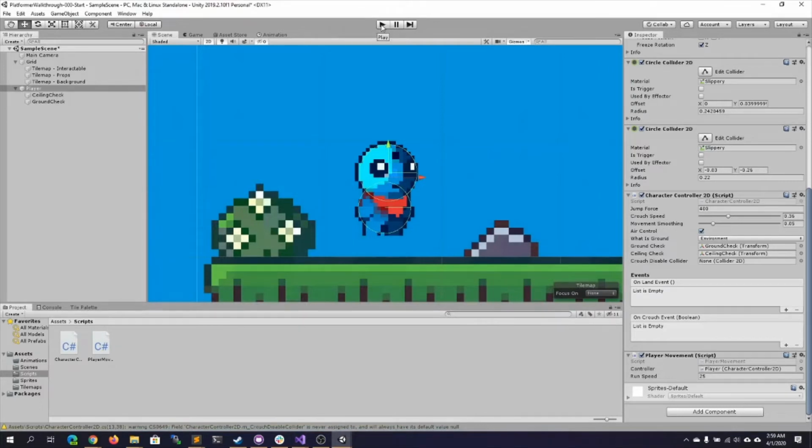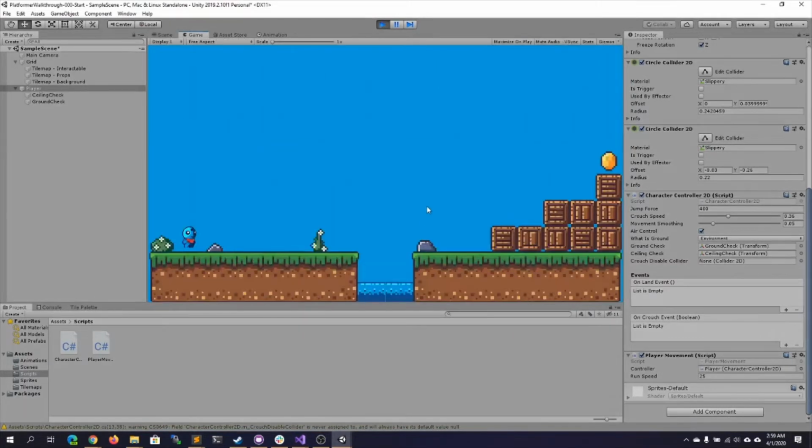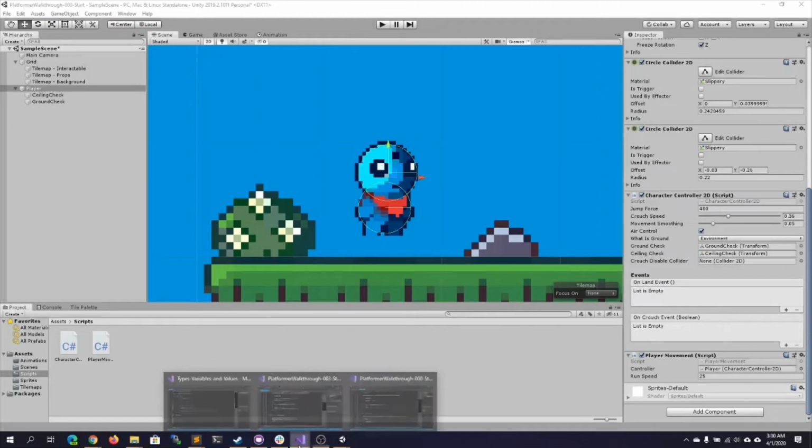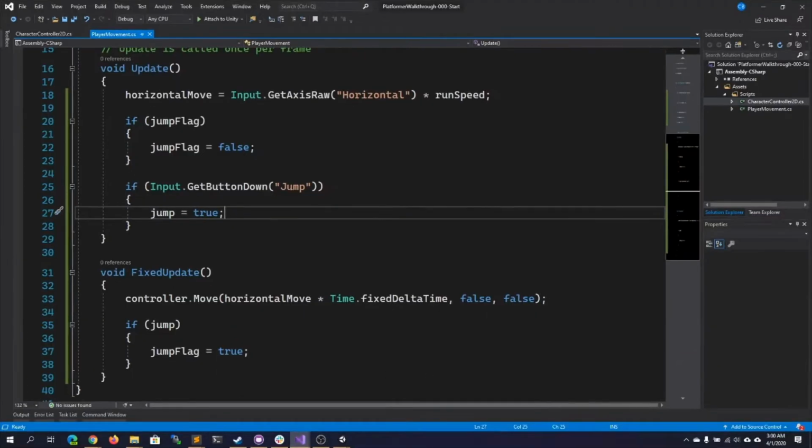Now, if we test our game, you're going to see that right now you still aren't going to be able to jump. And that's by design. What we need to do next is open up the script again.